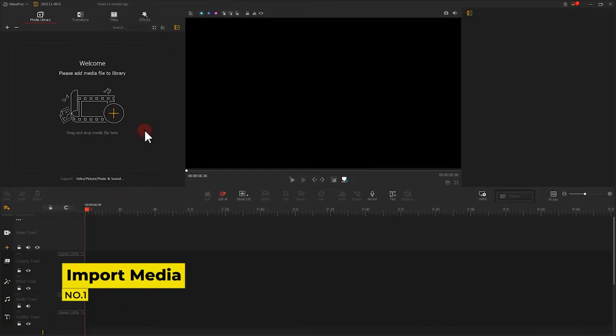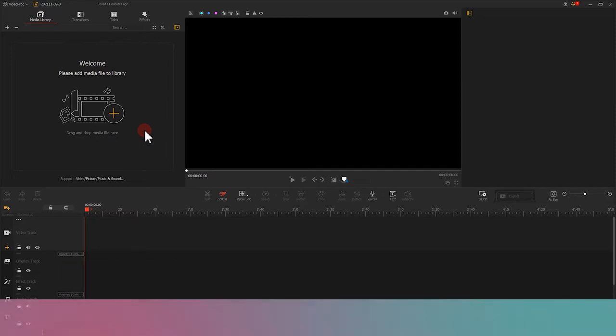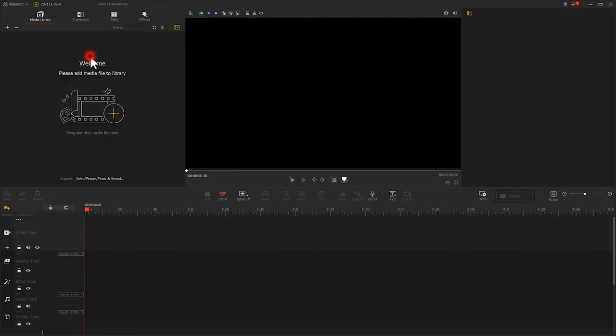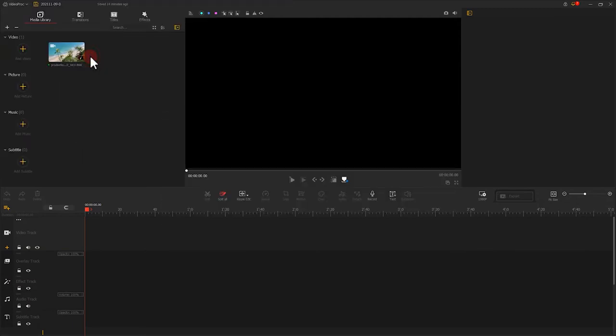If you want to add pictures, videos, and audio files to VideoProc Vlogger, simply press Ctrl and I while on the main interface. This will open up the Windows Explorer panel. Herein, double-click the media files. You can quickly import the source media to VideoProc Vlogger.